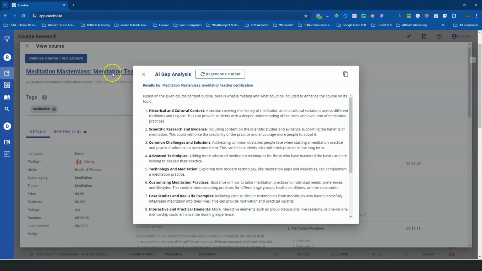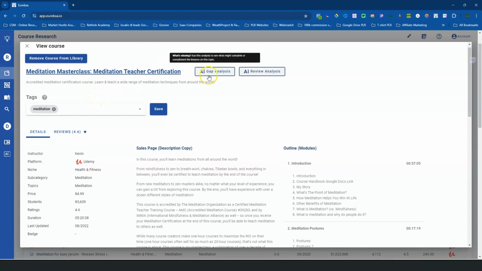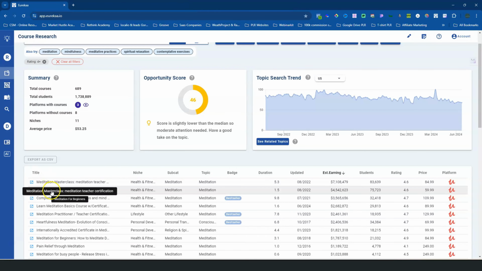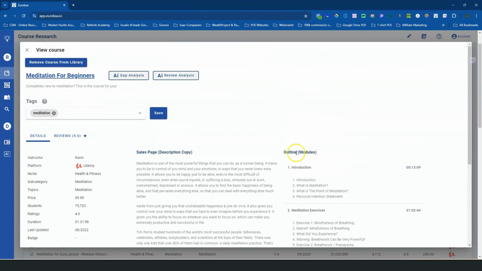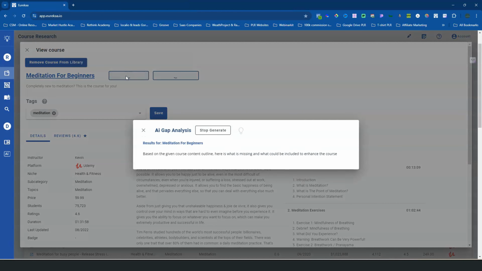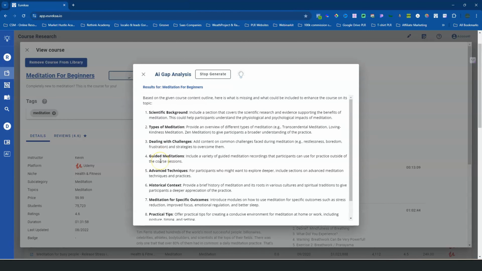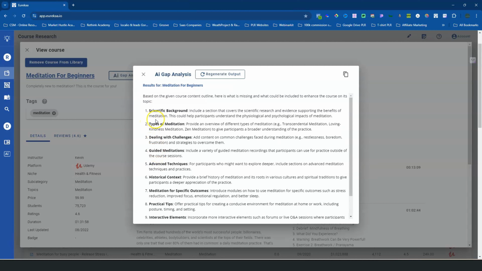And now when you go in to create, say, your course, you could utilize this gap analysis to go in and create your course based on that gap analysis. So you could come in here and pick 3-4 of the top rated courses, go through them, go inside your gap analysis, and see what this person's missing. This person's missing the scientific background, the types of meditation, dealing with challenges, guided meditation, advanced techniques.